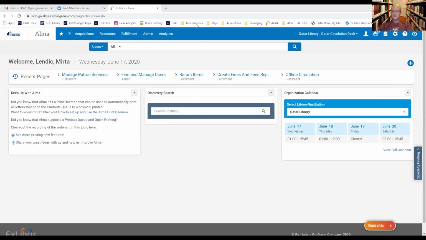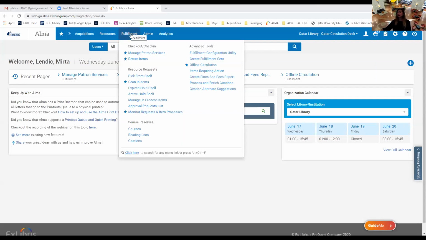Okay, so this is the first fulfillment training. So we're going to start with something that's pretty basic. And we're going to look at the fulfillment menu up here. And in this drop-down menu, there are a lot of things that you can do within fulfillment. But in this first training, we'll only focus on check-in and check-out, and these two functions here, manage patron services and return items.